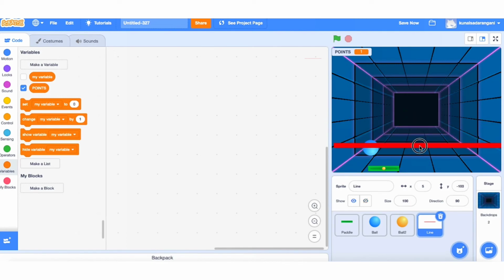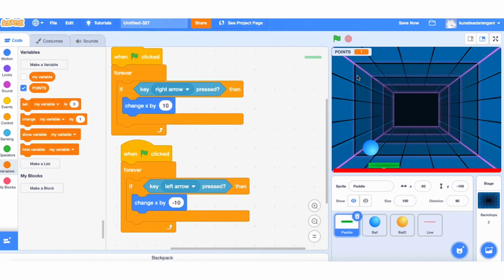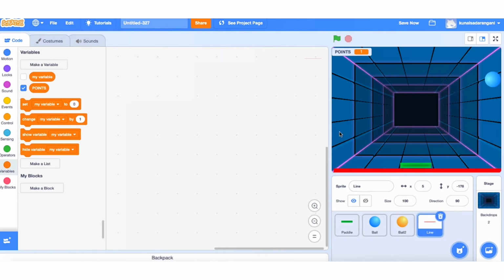So you just do this a little slowly, because sometimes, yeah, and then you can move your paddle a little up. Yep. So now that's working fine. Okay, now you can see the line here. So now let's go to the line sprite.